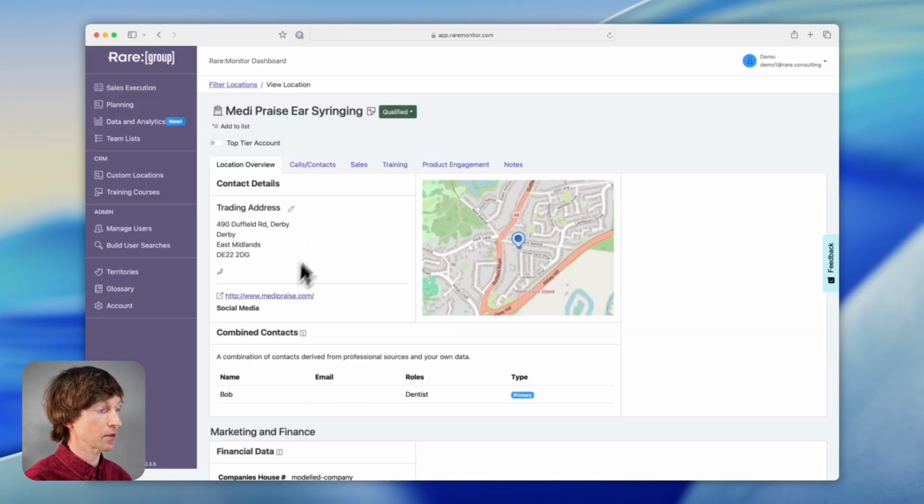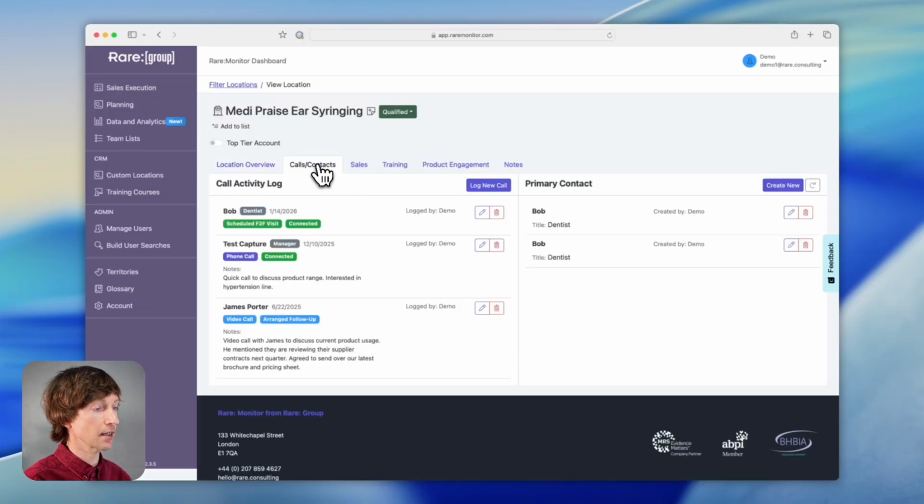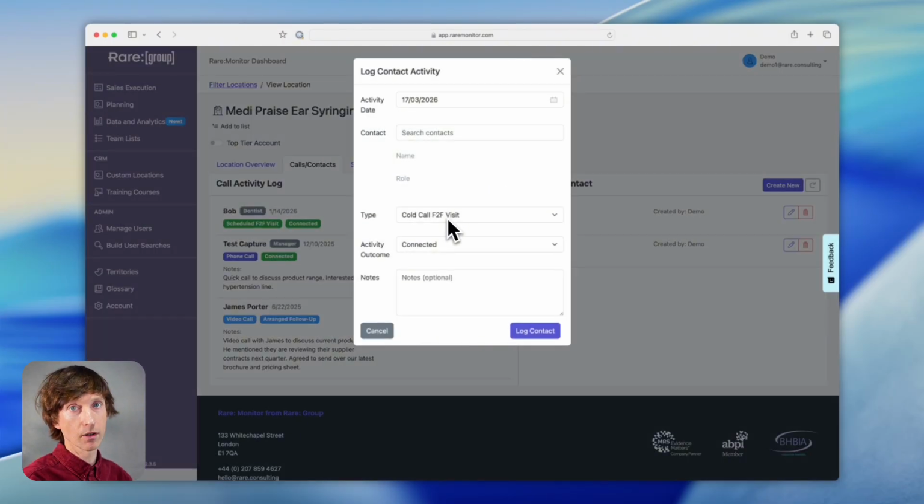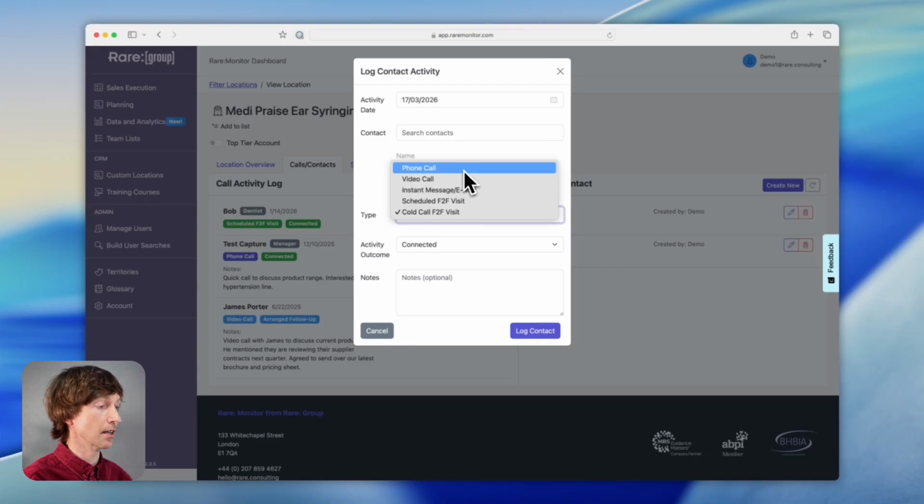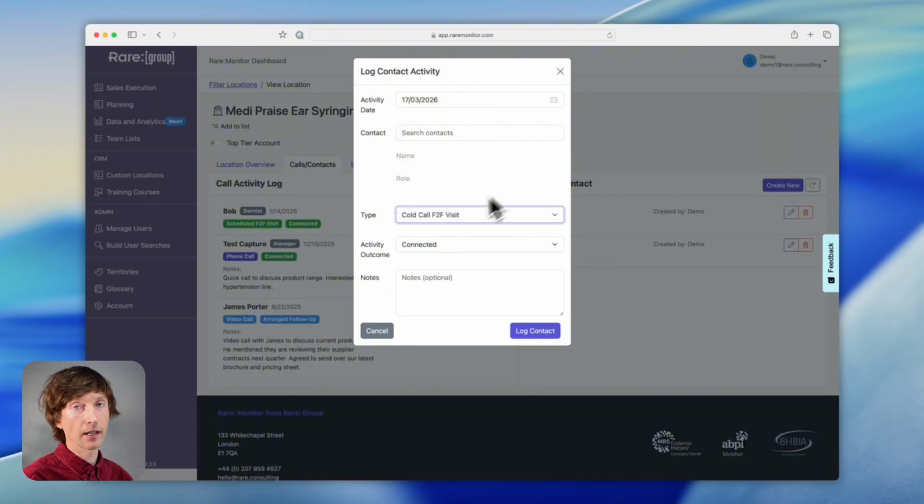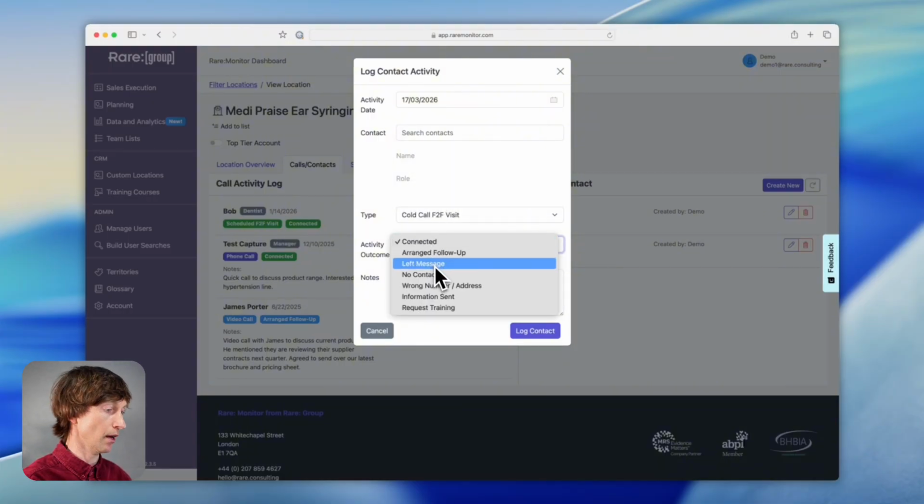In this video, we're going to be covering the topic of call rate, or interaction rate as you might call it in your business. So in the previous video, we learned how to log calls. Here you can see that I've logged activity against this particular location, and I can log cold call visits, phone calls, video calls, instant messages and emails, and scheduled face-to-face visits. And in terms of the outcomes, I can log whether we left a message, arranged a follow-up, left information, etc.